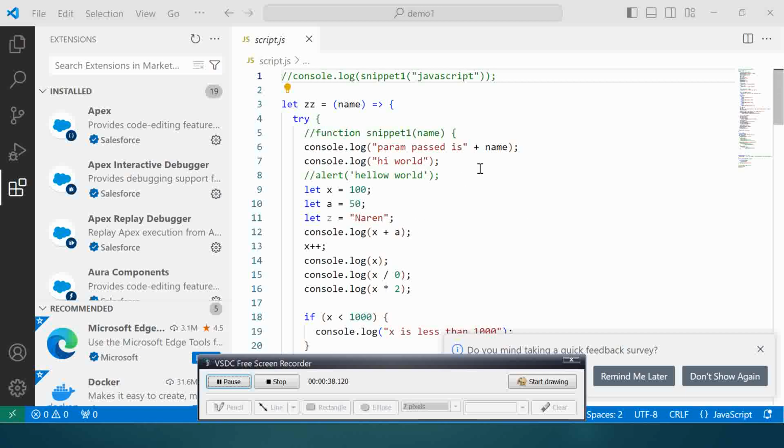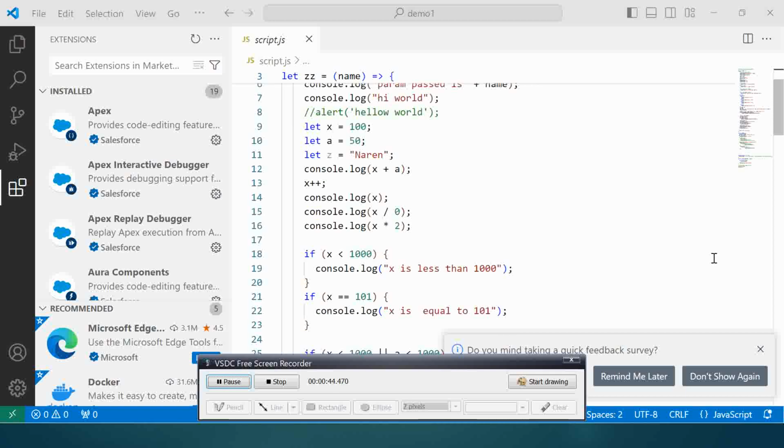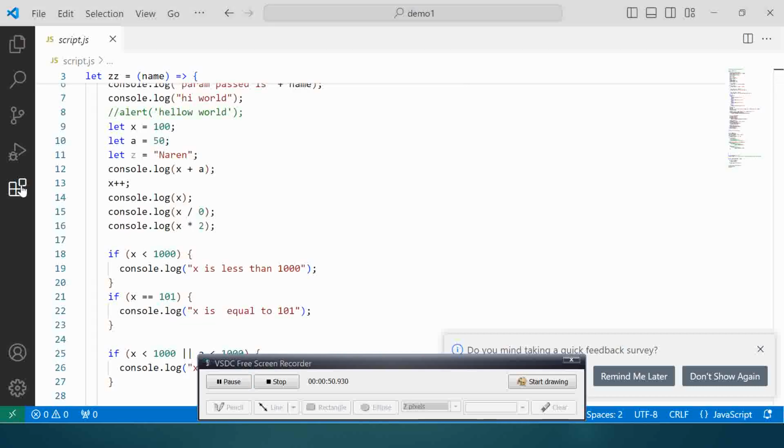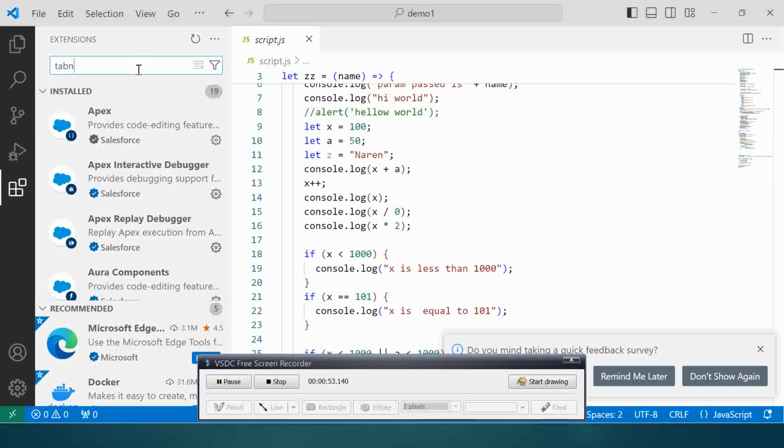So let's head over to our Visual Studio Code. I have opened a simple JavaScript folder. We got some code over here. So let's look at the first extension, which is Tabnine. Go to the extensions tab and search for Tabnine.